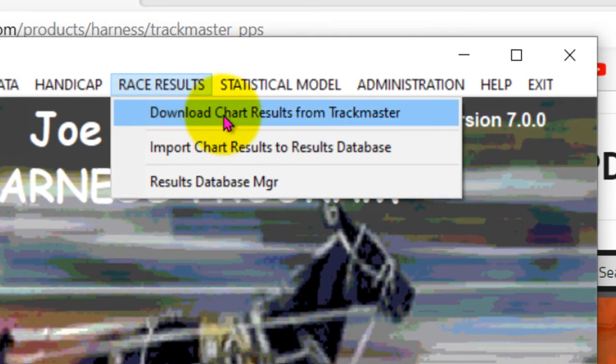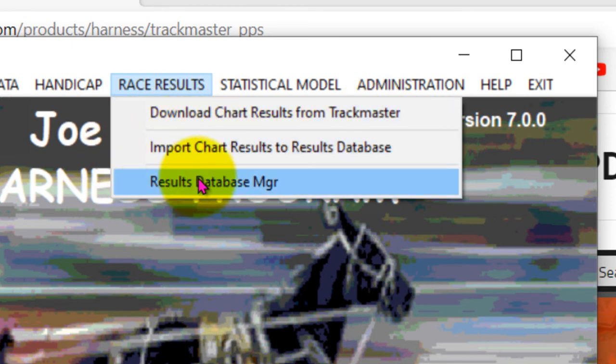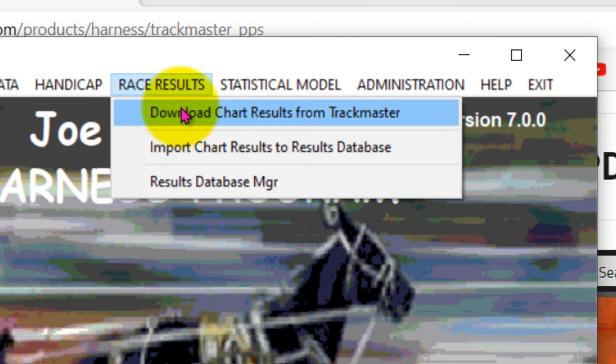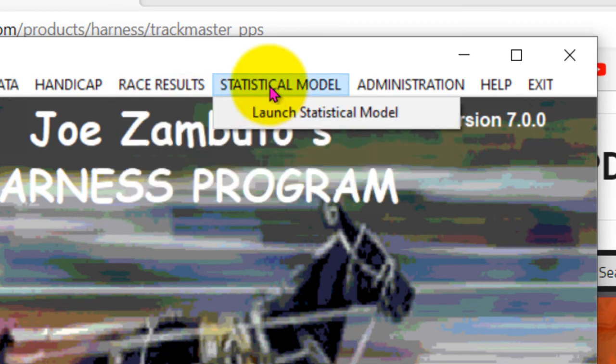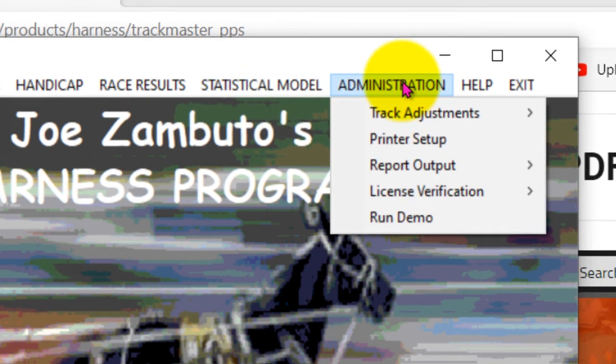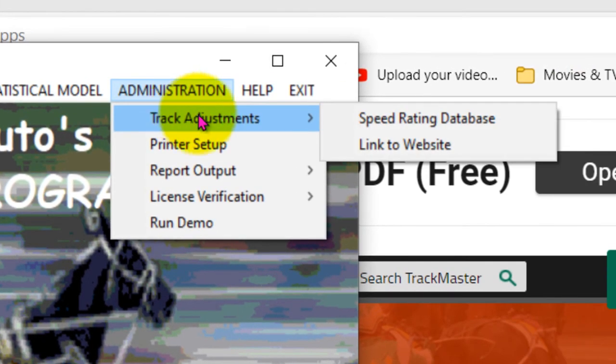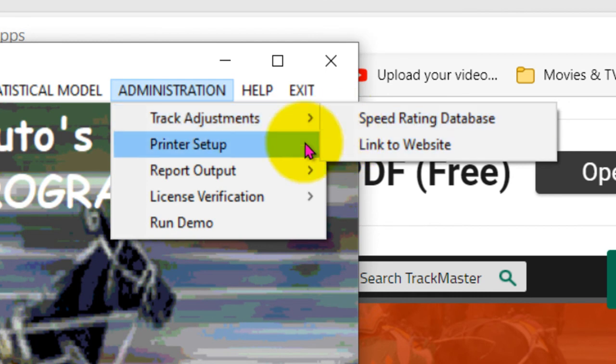You can download your charts from TrackMaster. Then you would import them, and then you can show the database. And again, we'll be looking at all these in detail. You have a statistical model. You could launch the statistical model from here. Under admin, you can track adjustments. You can make some adjustments to speed ratings and link to the website. Again, we'll be looking at those in more detail.